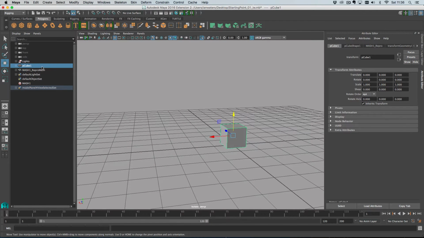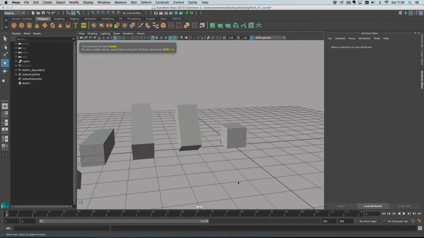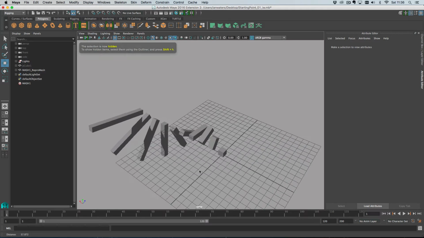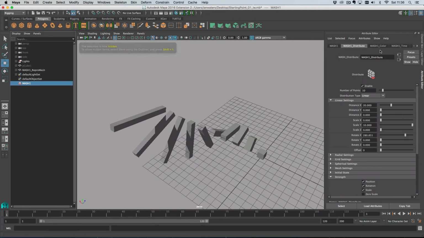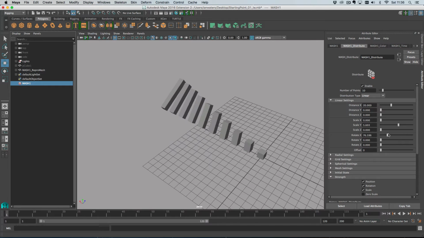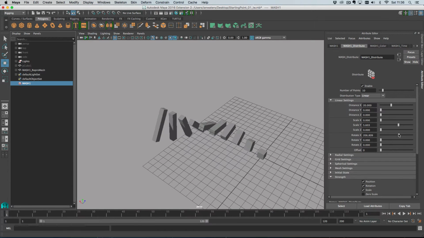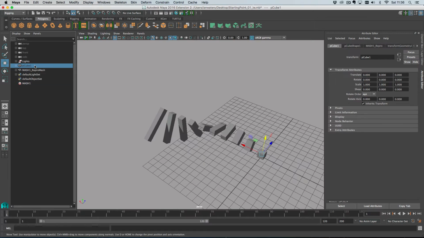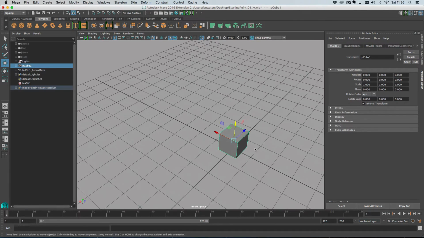So if I hide this and then turn off isolate select, you'll see that the objects are now scaling and rotating from the center of the bottom. So where the world center is. So yeah, okay. So that's how you do it the quick and dirty way. Like I say, I don't recommend that personally, but you can work like that if you want to.